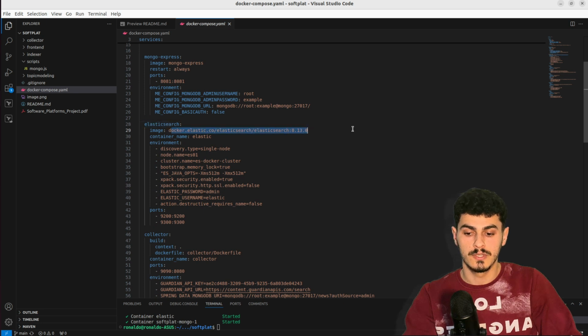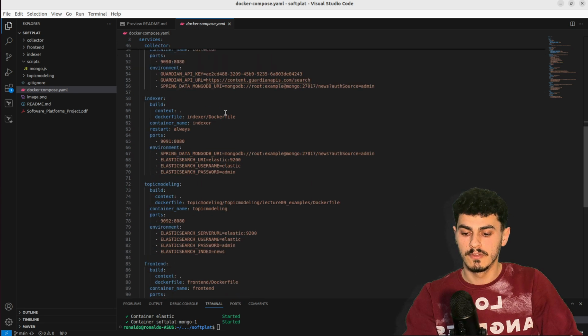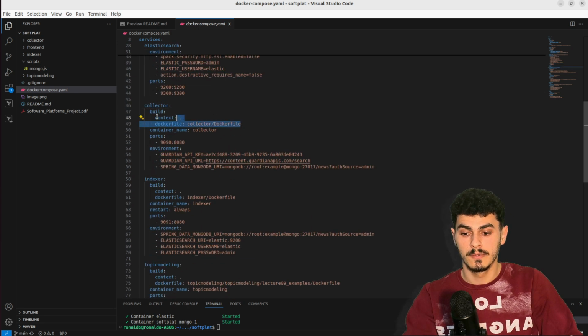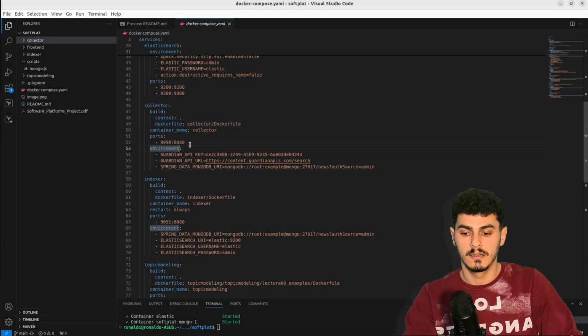Elasticsearch, using this image, it is a single node. We have the username and password in here, and the ports that are exposed. Now, we have the collector. The collector is building the image itself while we run Docker Compose, and it is building the image from this Dockerfile. Basically, it is in the collector folder, Dockerfile right here. It is exposing port 1990, which corresponds to 8080 on the container itself.